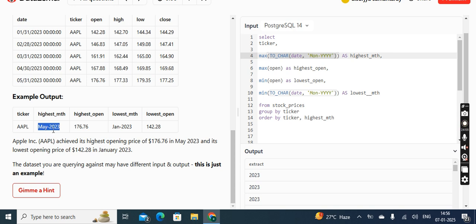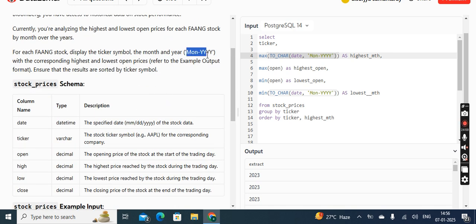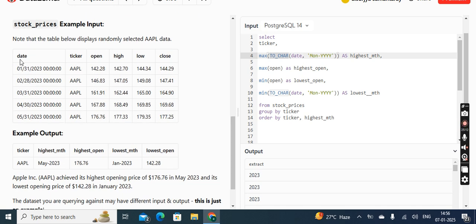Month hyphen year. This is the format, right? Month hyphen year. That is what we have written here. And this is the function we use, to_char. And this is the column name. Column name is date. And then the format which we want. This is very strict to our server, PostgreSQL.